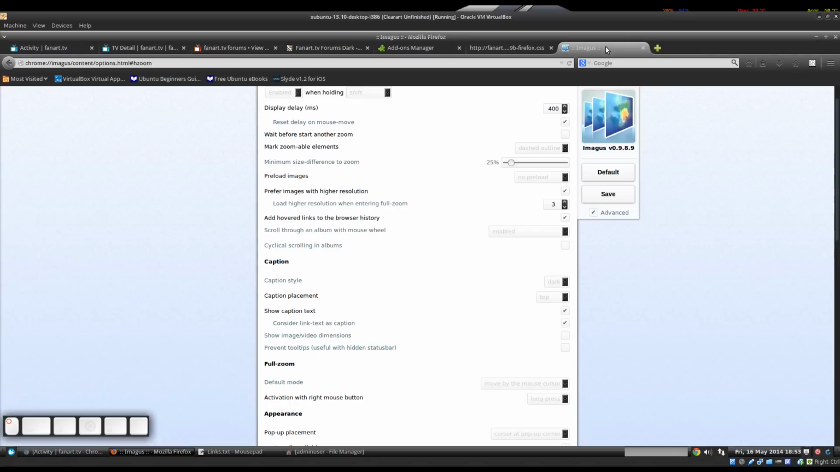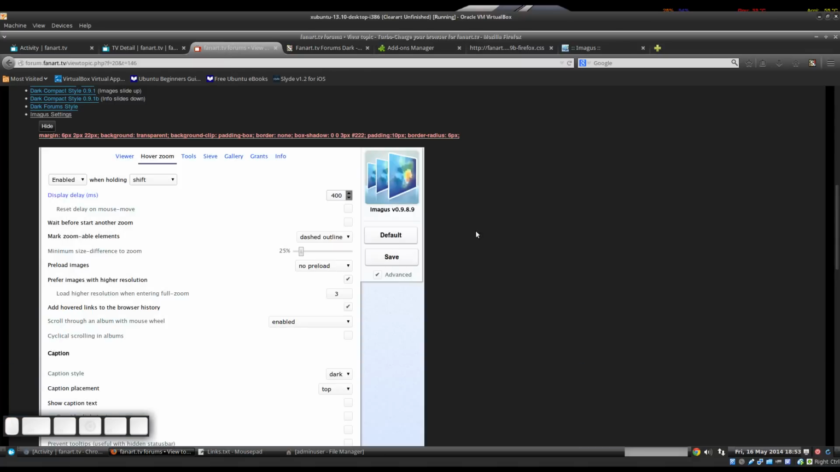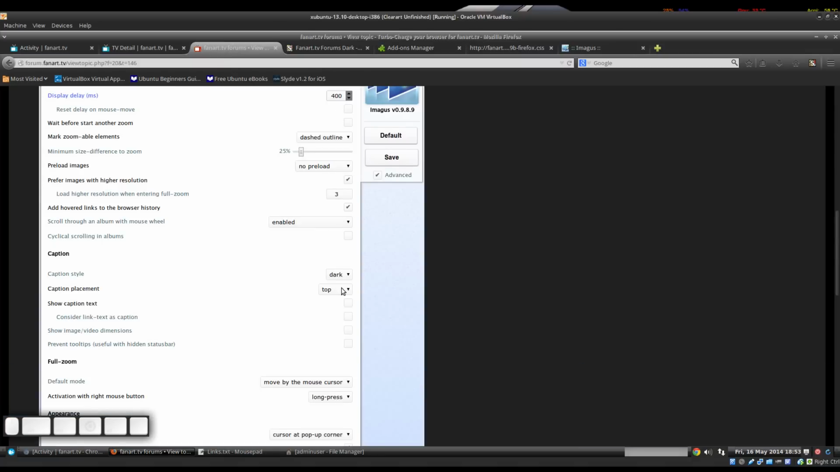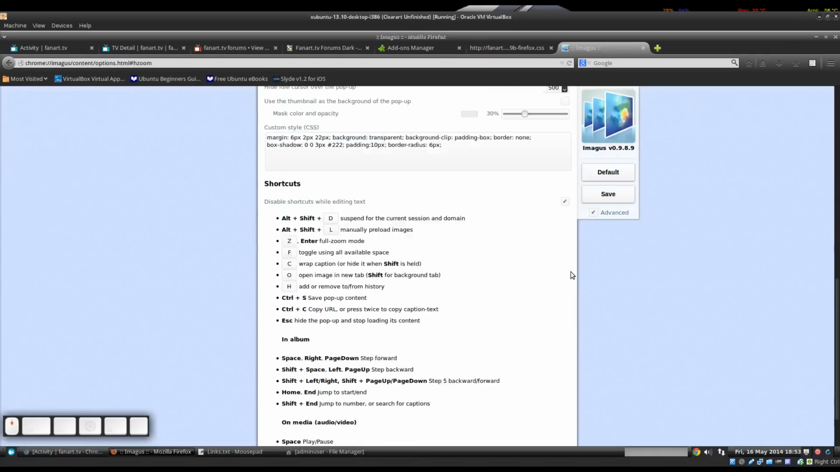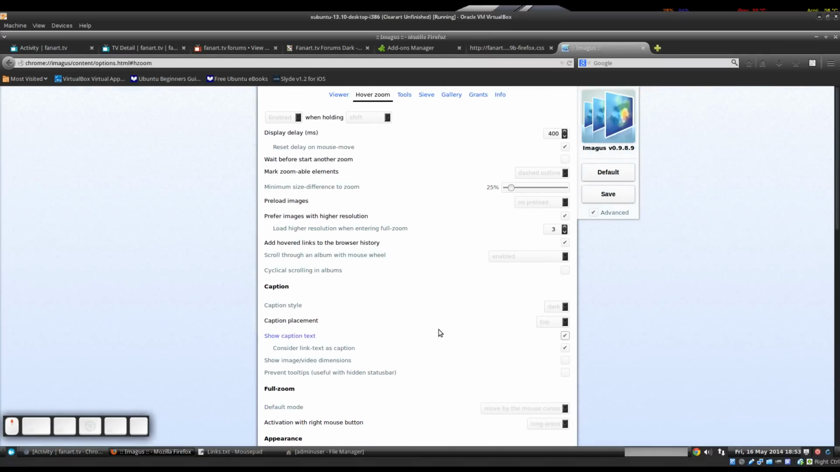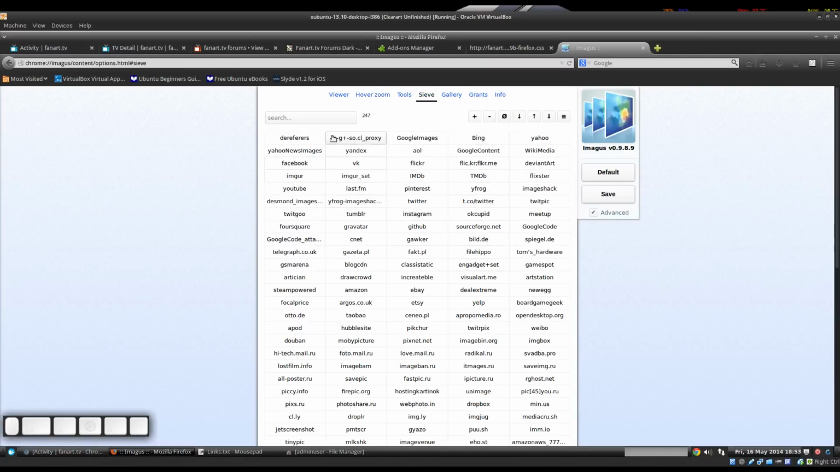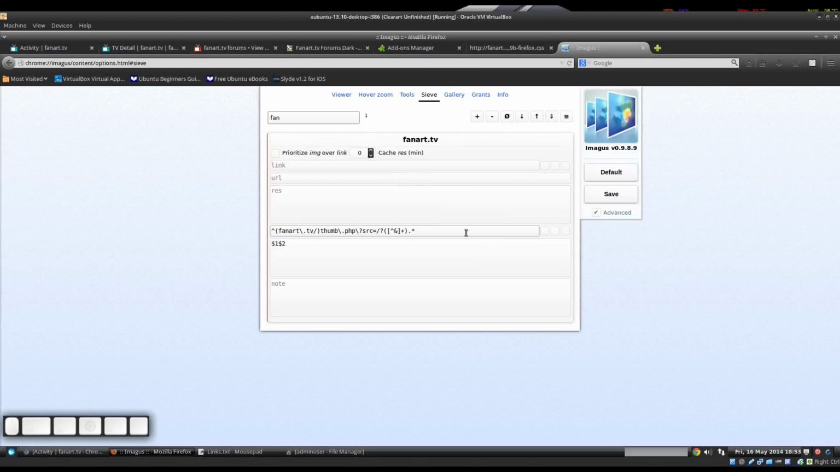Alright, so those are the two big settings, and I've made all my settings available here on the page, and you can use these if you like and play around with the settings. It's a very involved extension, and there's a lot of things that you can do. You can check out all the sites that it'll work on. Fanart.tv should be in here. Right there it is, and that's the code for fanart.tv.